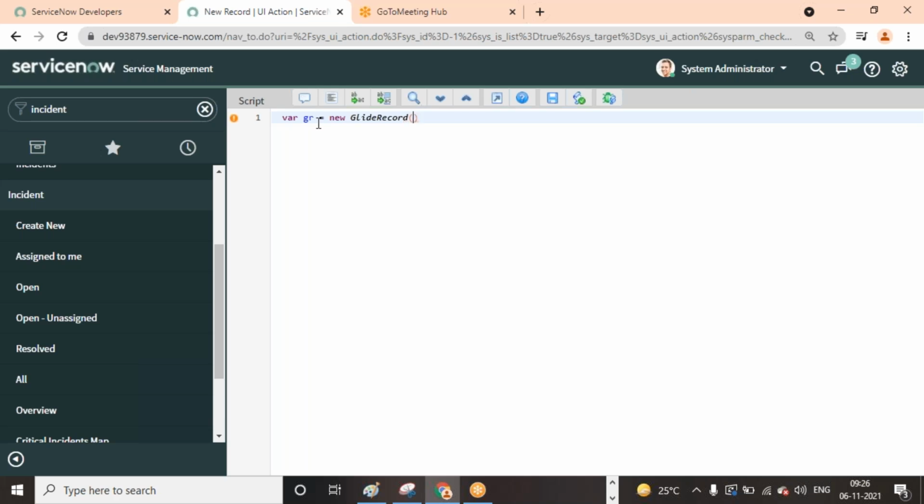The table we have to define, and gr dot. First of all we need to initialize the record. Initialize, or else you can take new record also. There is one more method, gr dot initialize. Then, what are the field values you want to fulfill?